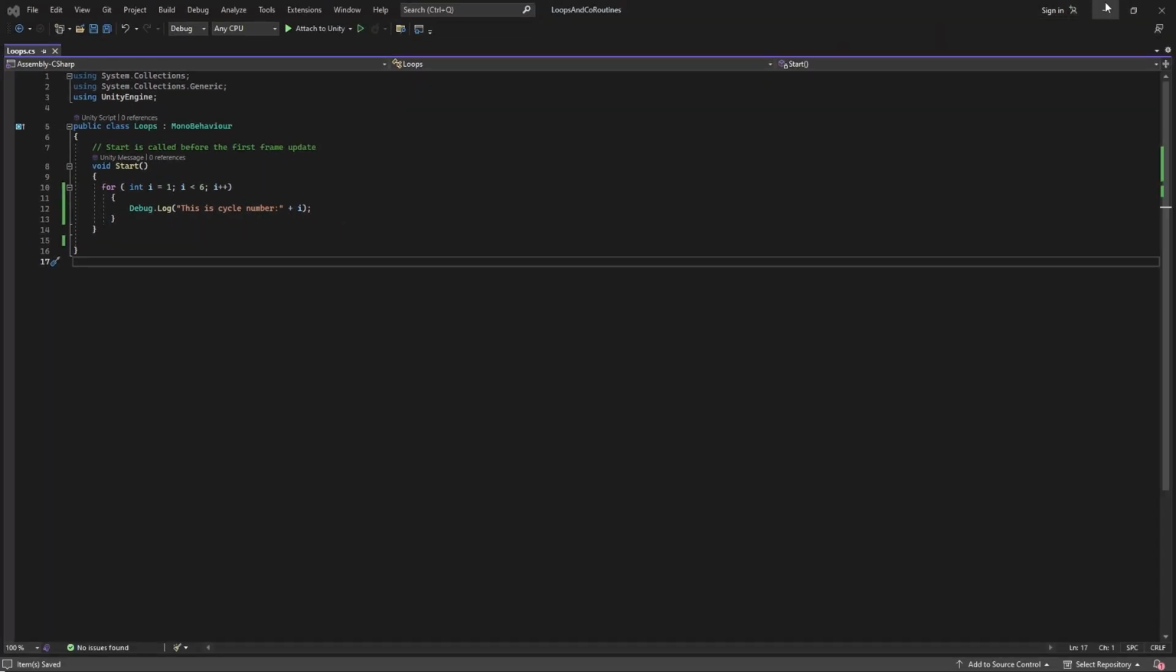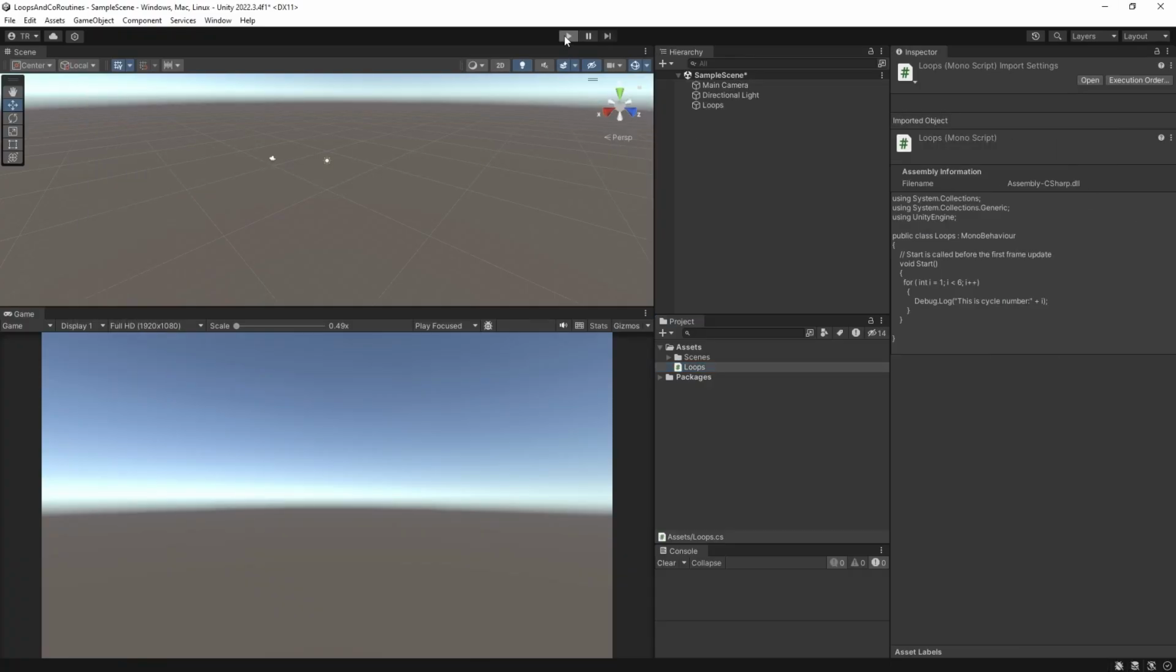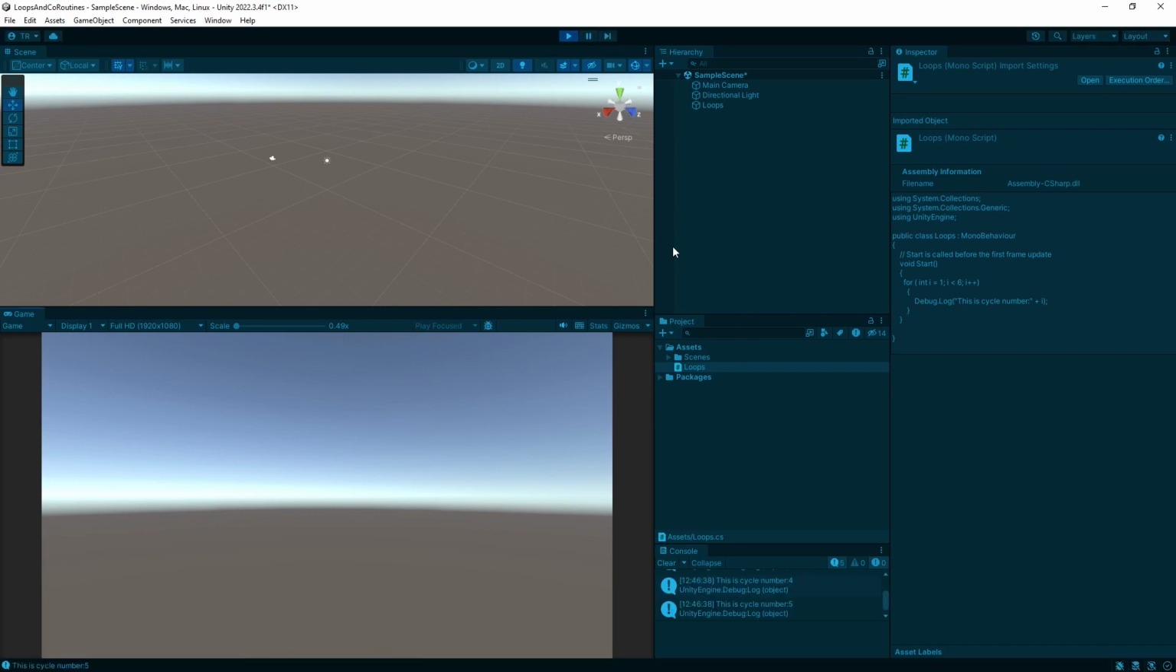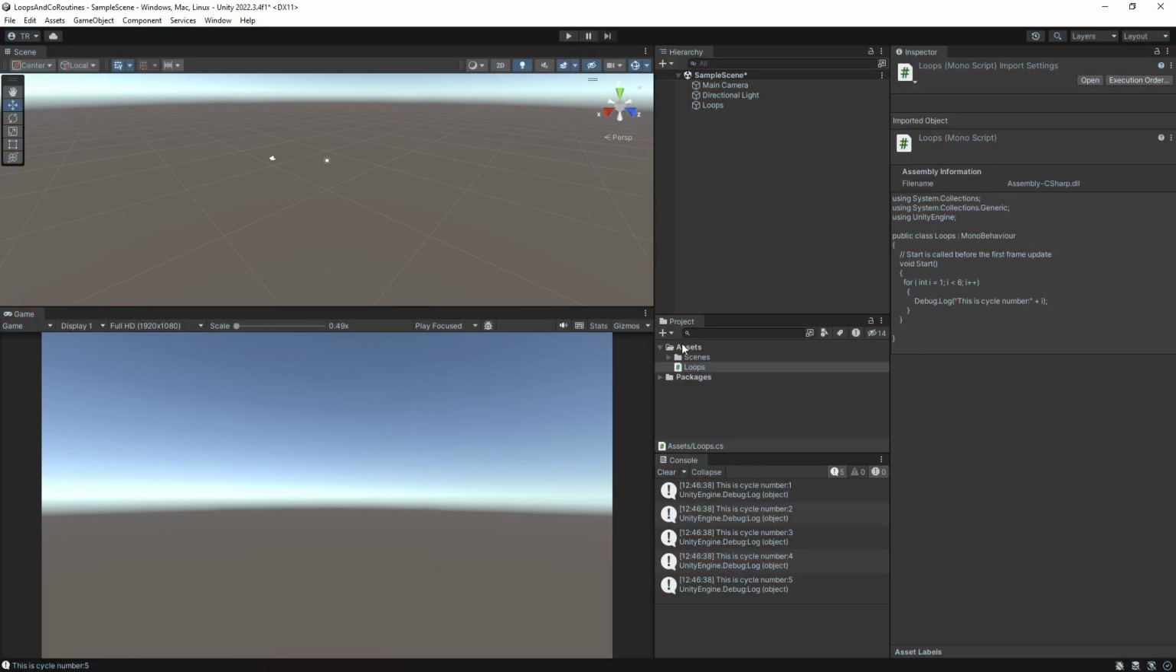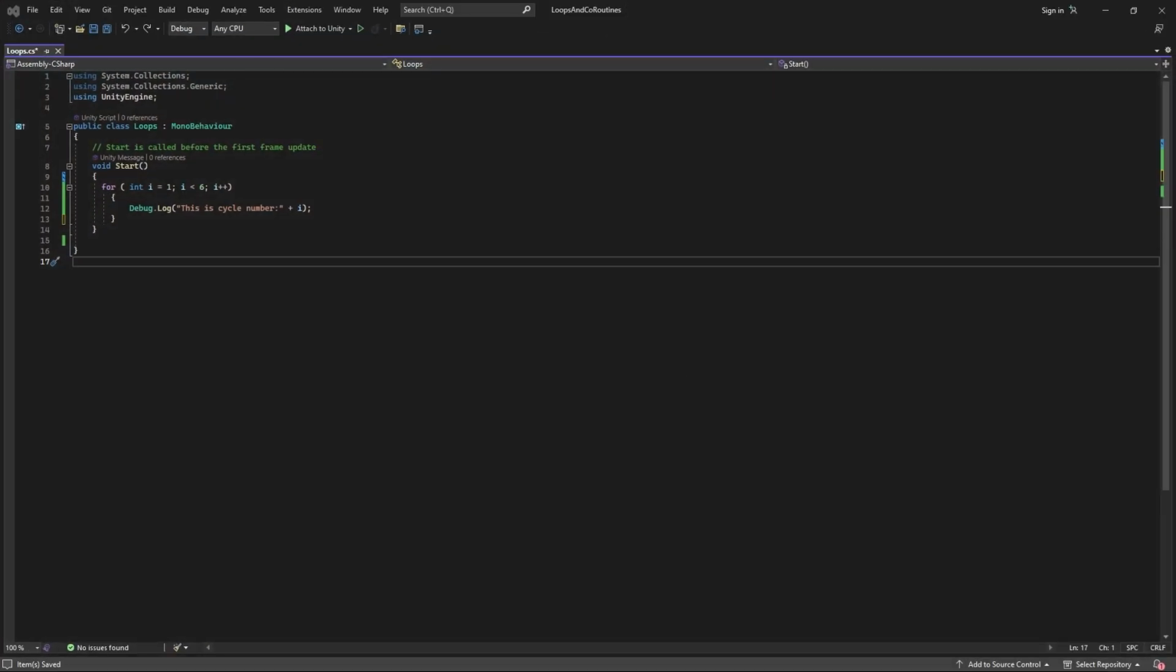So let's save this and run. There we go. Got to 5 and then stopped, because as soon as the loop hits 6, the condition is no longer true and it stops. Now, of course, your starting variable could be any number, and the increment could be any number, or it could even be a reduction. Okay, so now to our next one, the while loop.